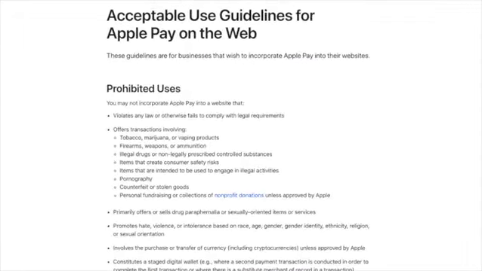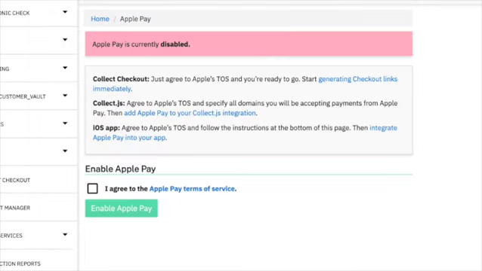The big thing to look at here are the products that they don't allow to be sold through Apple Pay. If you're not selling these products, then you should be good to go. Once I've read the terms of service, I can check the box and enable Apple Pay.